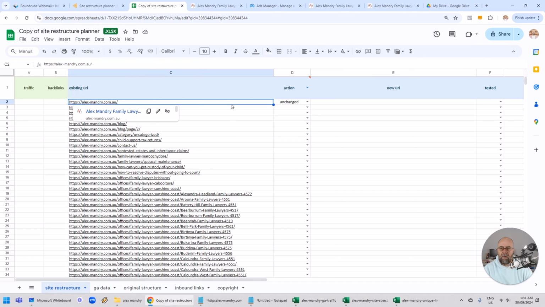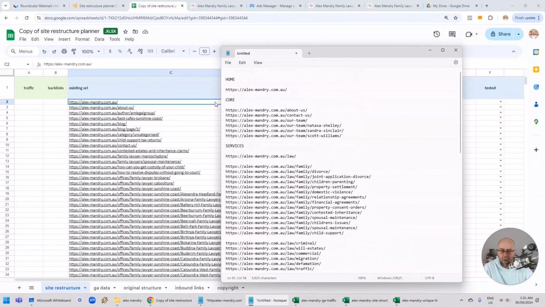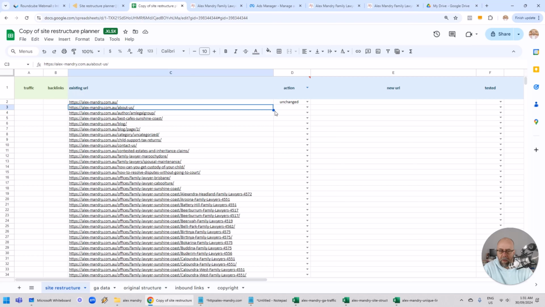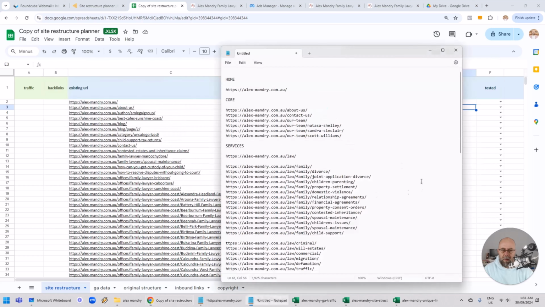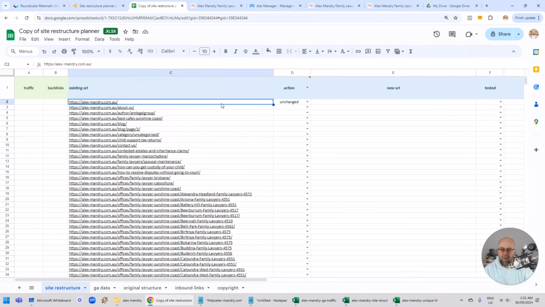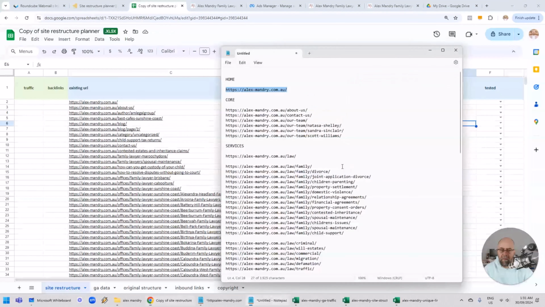Okay, now the next steps, of course, are to reference our new site structure, the one that we've mapped out. And all we're going to do is work our way through this list, and then figure out where these existing URLs need to point to in order to accommodate our new site structure. So let's start the process. Of course, the home page is going to remain unchanged. As you can see, we've already got that selected, unchanged. That's going to stay exactly the same.